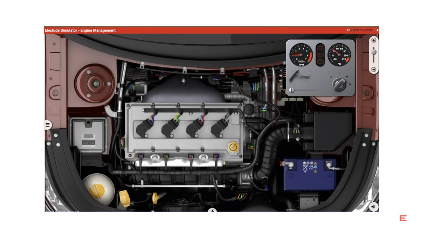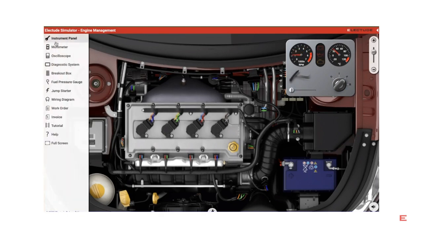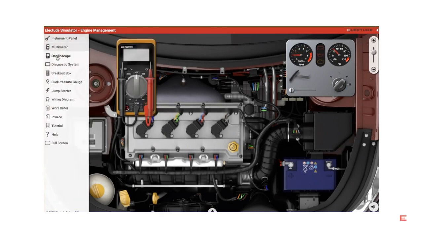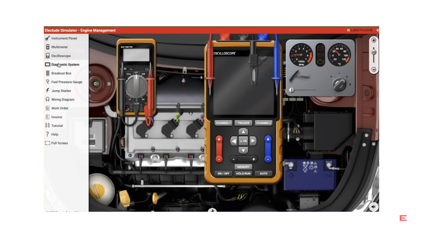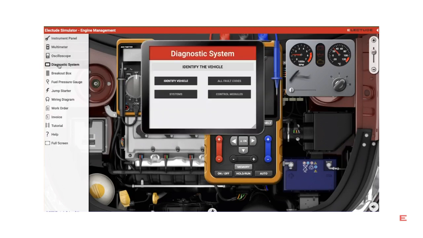In addition to the fault scenarios, the simulator is also used in select lessons. Therefore, it's important for you to understand the navigation and how to perform certain functions, such as accessing tools and information, as well as removal and replacement of parts.